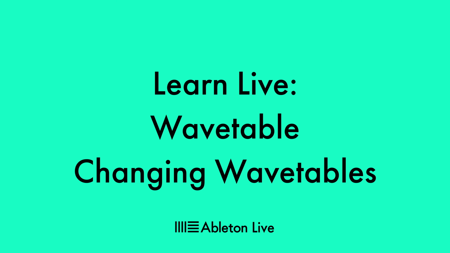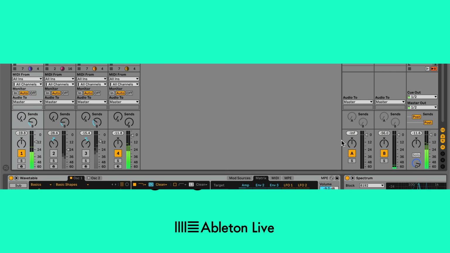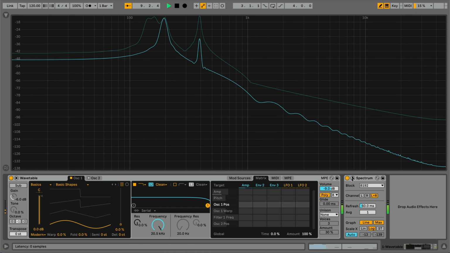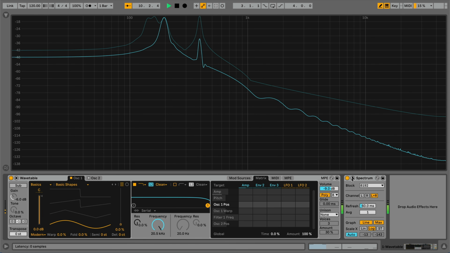Ableton Live's Wavetable device comes with a plethora of wavetables, providing numerous variations of tone and timbre. Let's take a closer look at how to use and change the wavetables. A wavetable is simply a collection of short looping samples that are arranged together.